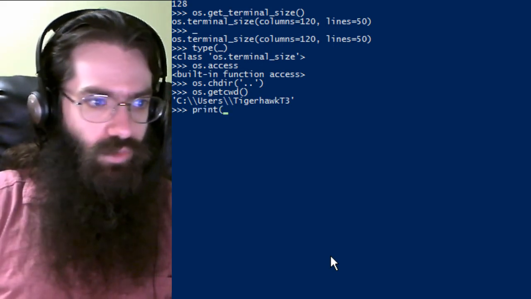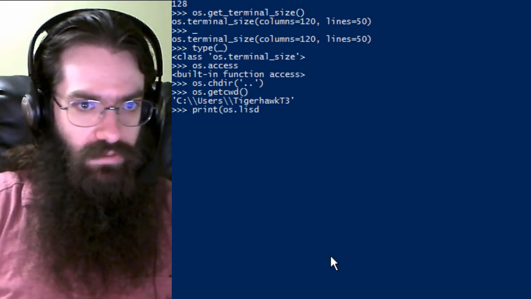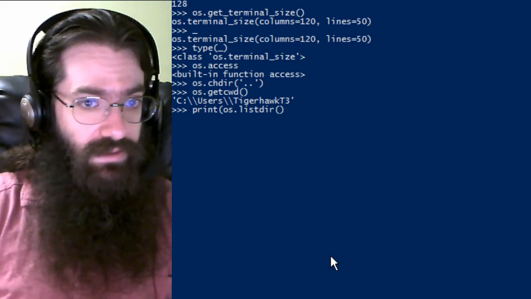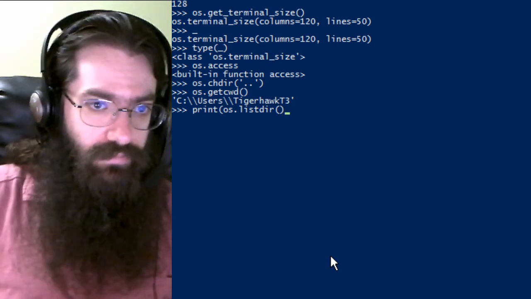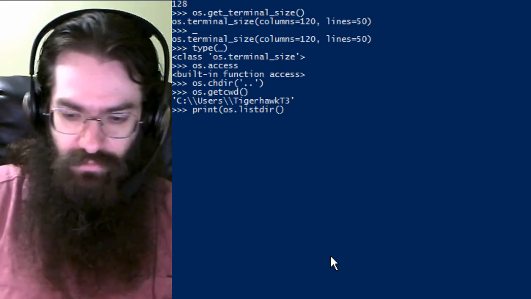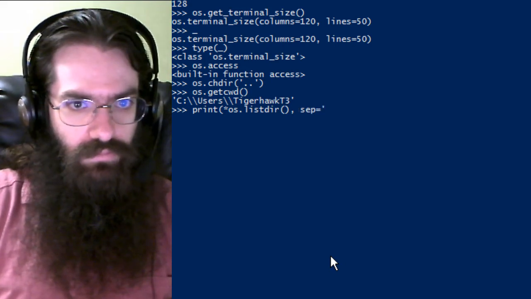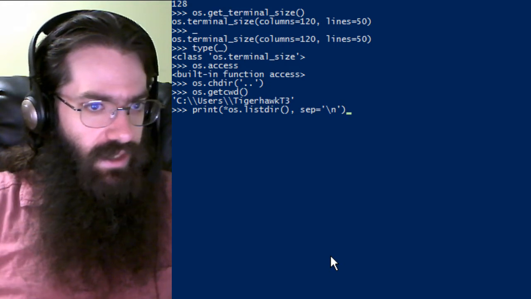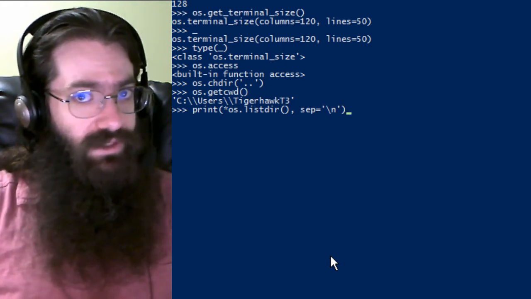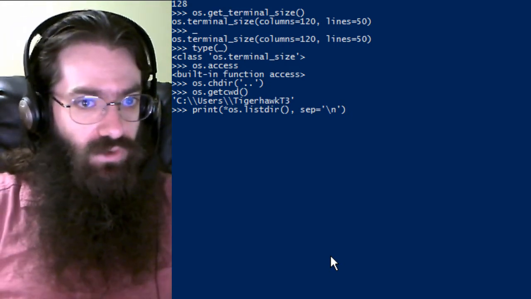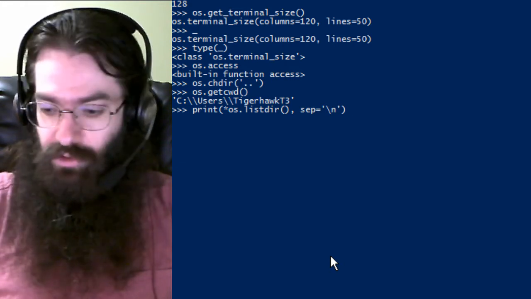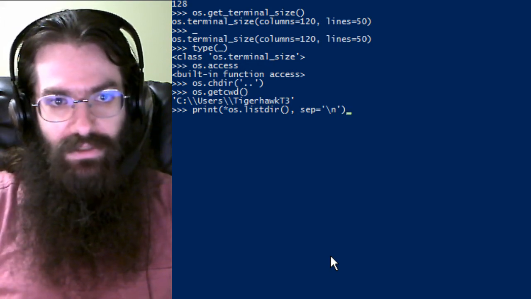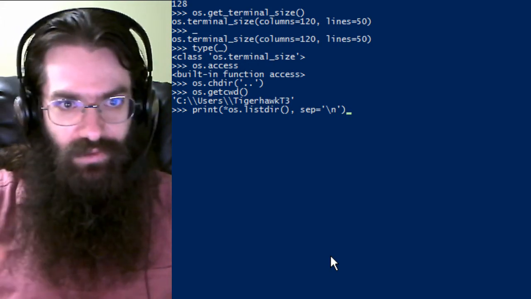We're going to print os.listdir, and we're not going to pass any argument. That's not useful. Let's do that. Because the default value is a dot, just a single period, which means the current directory. So this is going to give us a listing of everything in the current directory. And I passed it to print, unpacking it and saying the separator between all these arguments should be a new line.